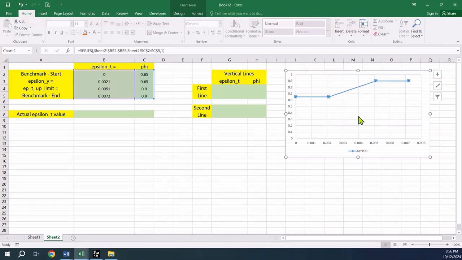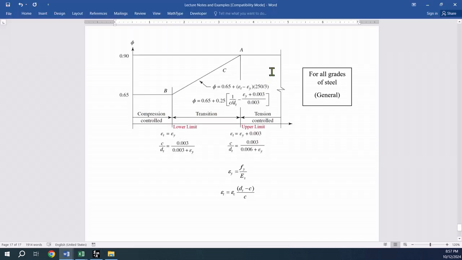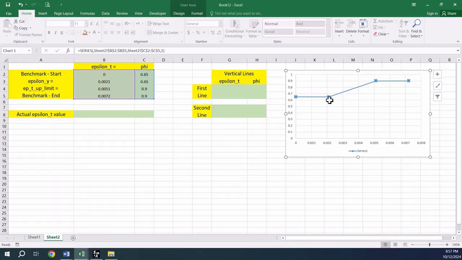Next, I want to draw a vertical line here and another vertical line here. These vertical lines will represent the boundaries between the different zones in this figure. Remember that we have a tension controlled zone here, a compression controlled zone, and in between we have a transition zone. So I'm going to construct these two vertical lines here and here to represent the boundaries between these zones.